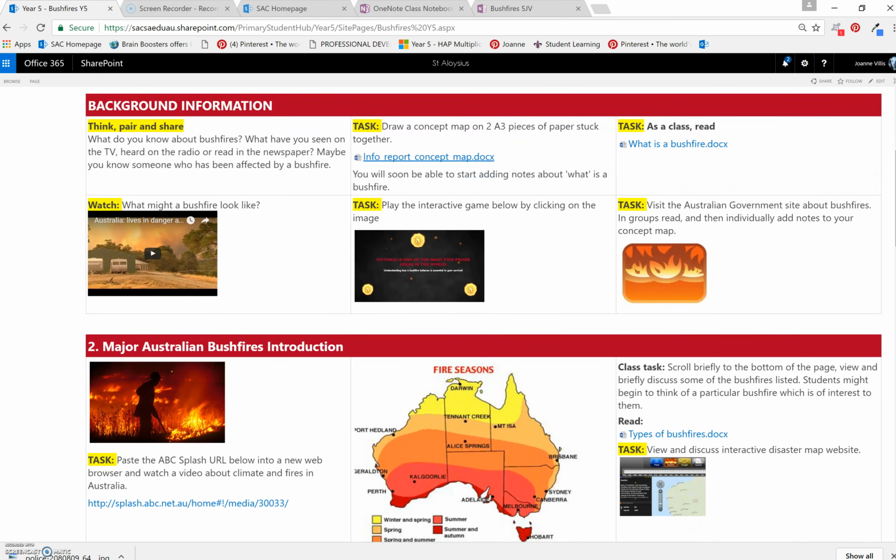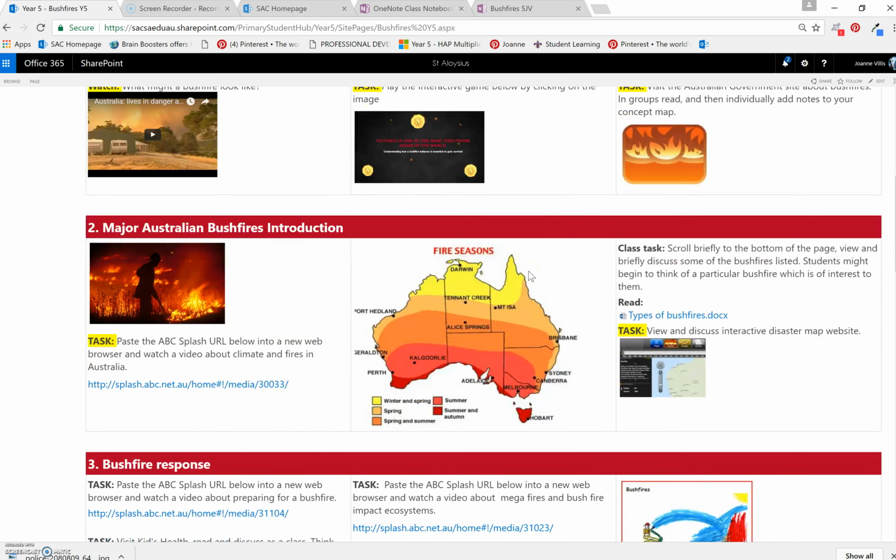What is a fire? Create a concept map. There's a video. There's an interactive game which students can play to add information to their concept map. So during this stage, we're actually looking at teaching students that you can get information from sources other than just text. You get information from visuals and educational interactive games.